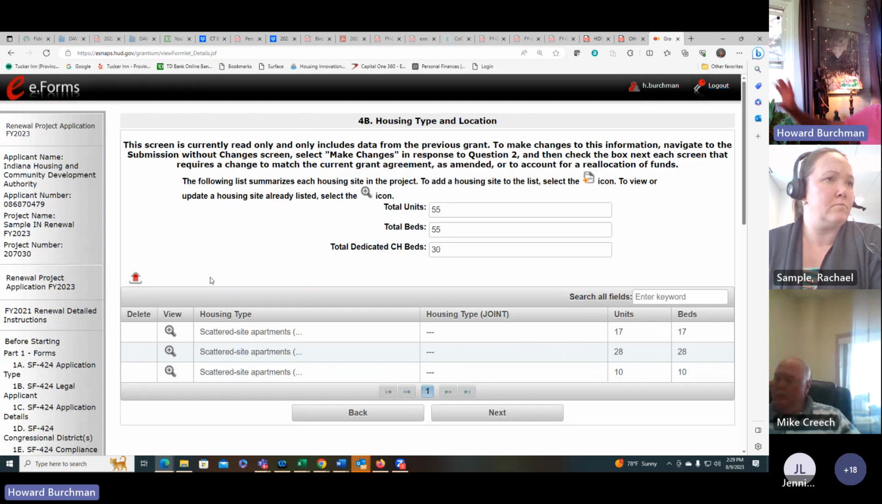And again, remember, HUD is pretty clear about this. They don't want you to make changes on the unit counts. They don't really want you to make changes on the FMR areas either, even if those have changed, because it's going to throw off the annual renewal demand, and they do not want that to happen.